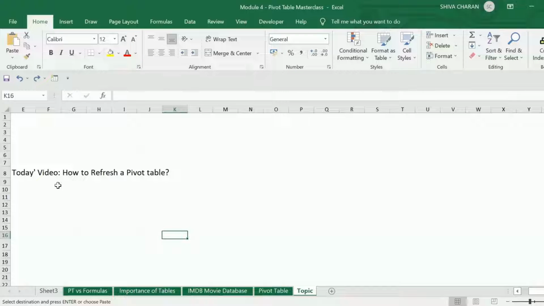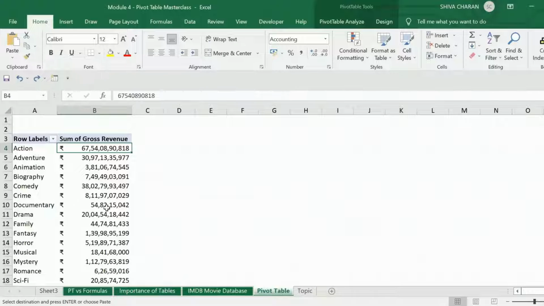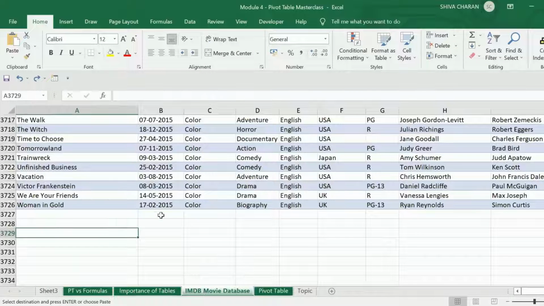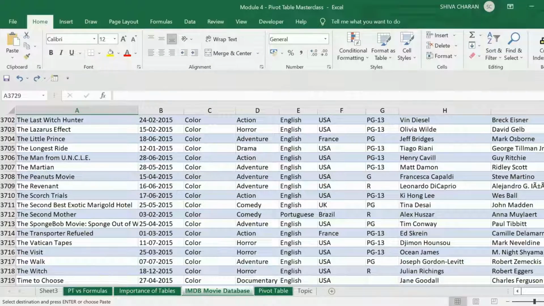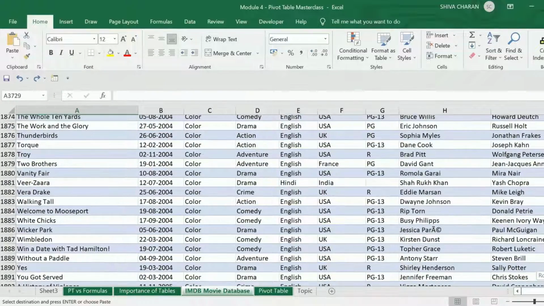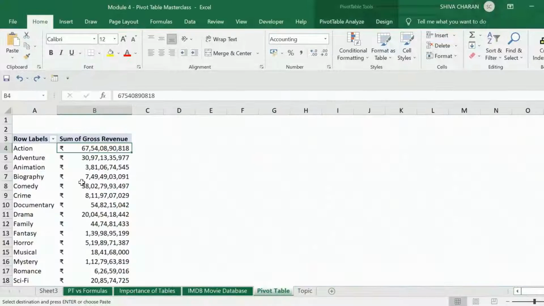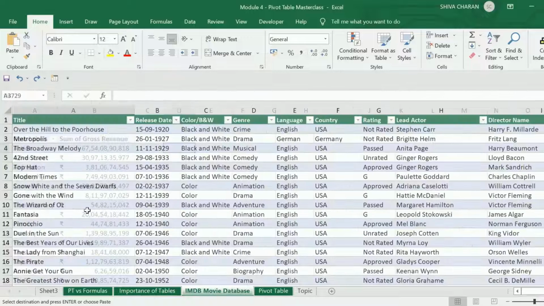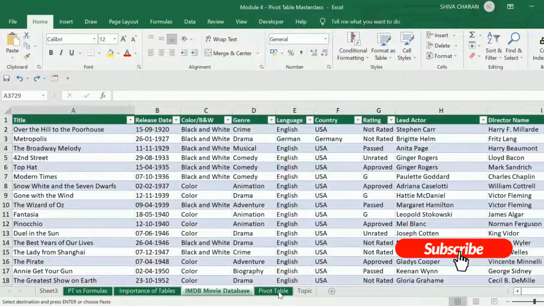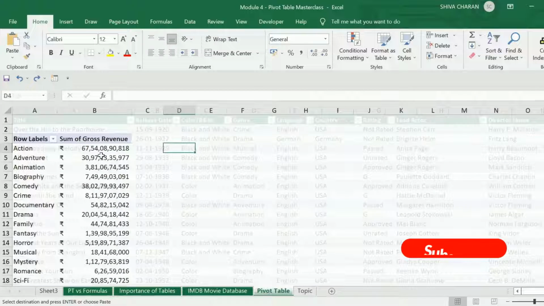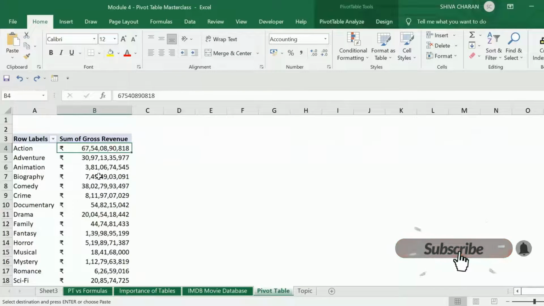In today's video, I will show you how to refresh a pivot table whenever new data is added to the source data. So this is a pivot table which I have created using this IMDb movie database source data. Now I want to add a new movie name to my database here. So whenever I add a new movie name to this database, I want my pivot table to get updated.